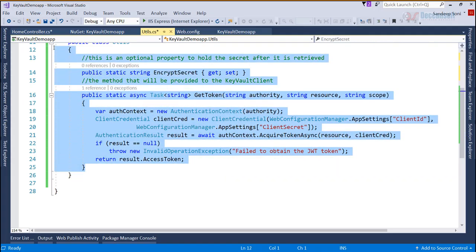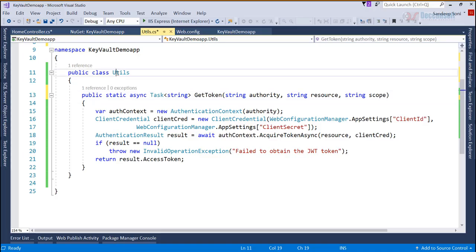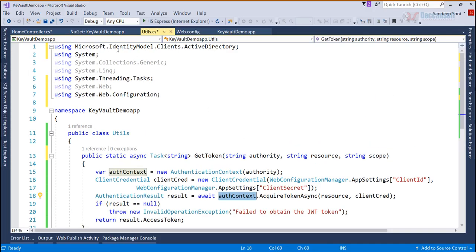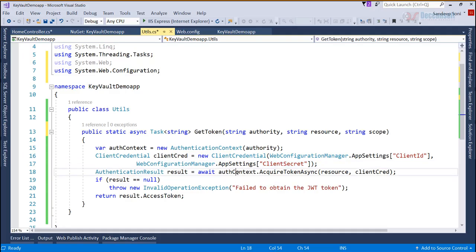So understand this first. In utils, we have the method GetToken, and GetToken is going to give us the access token. But how is the access token coming? We are using the AuthenticationContext, which is in Identity.Clients.ActiveDirectory. So this particular call goes to Active Directory with the client credentials, which is the client ID and client secret. Using this client ID and client secret, I go to Active Directory and request a token, and that token we are returning from here. As simple as this. That's it, only this much.